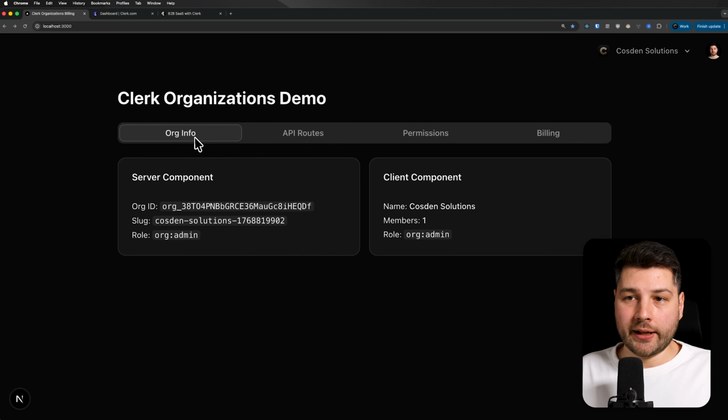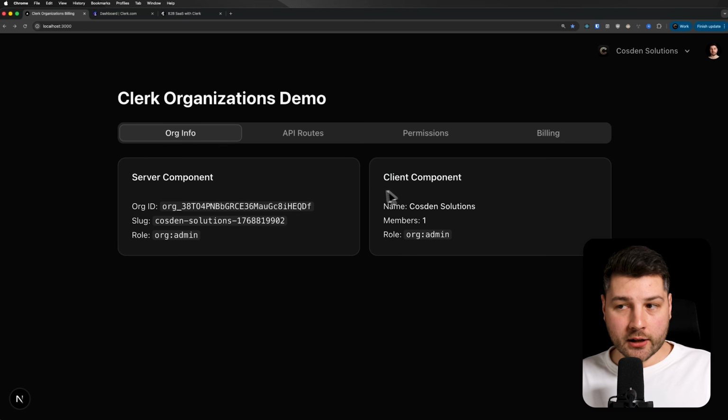For example, over here in this org info tab over here, we have two components. We have a server component and then a client component.